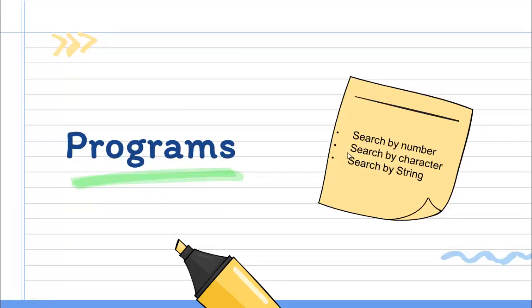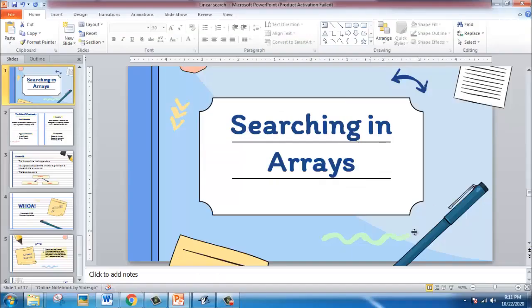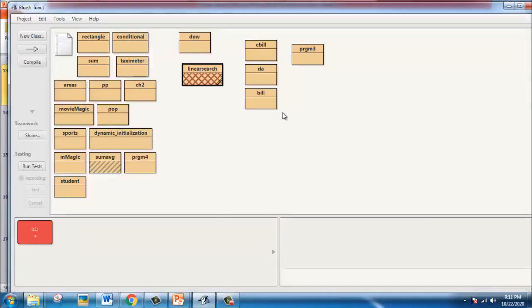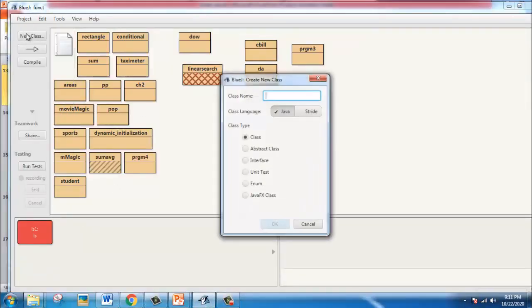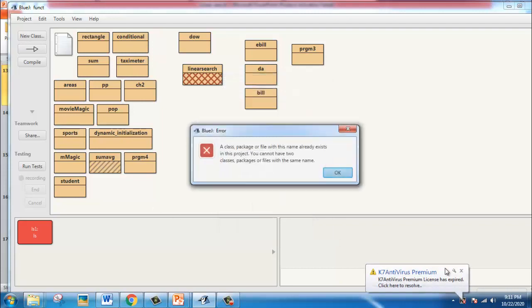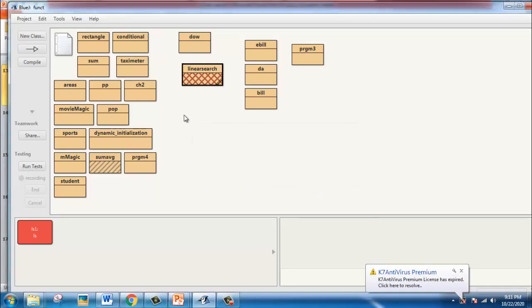So we are going to learn three programs. One is search by number, search by character, and search by string. Come on, let's explore. So I'm just starting the new class. I'm just giving linear search. So the linear search program is now here.